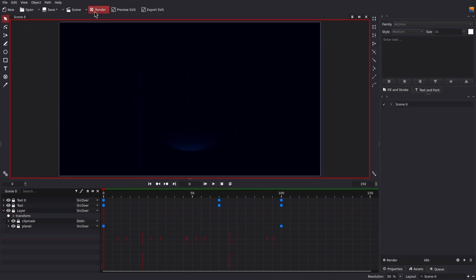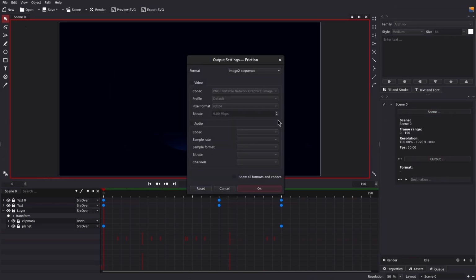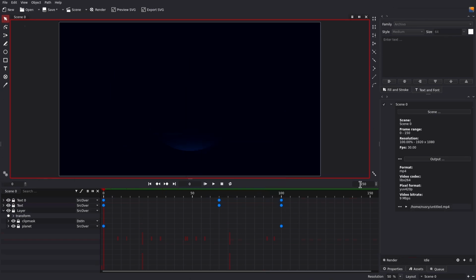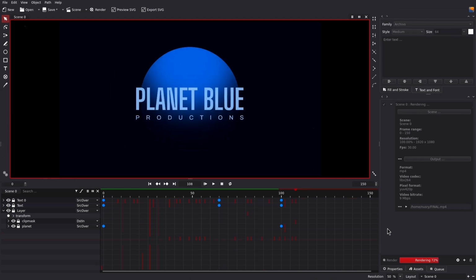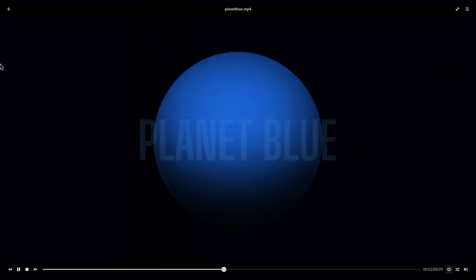Now let's render this. Keep the same scene and give an output of MP4 without the audio. And render this. And that's how you create this simple masking effect in Friction.